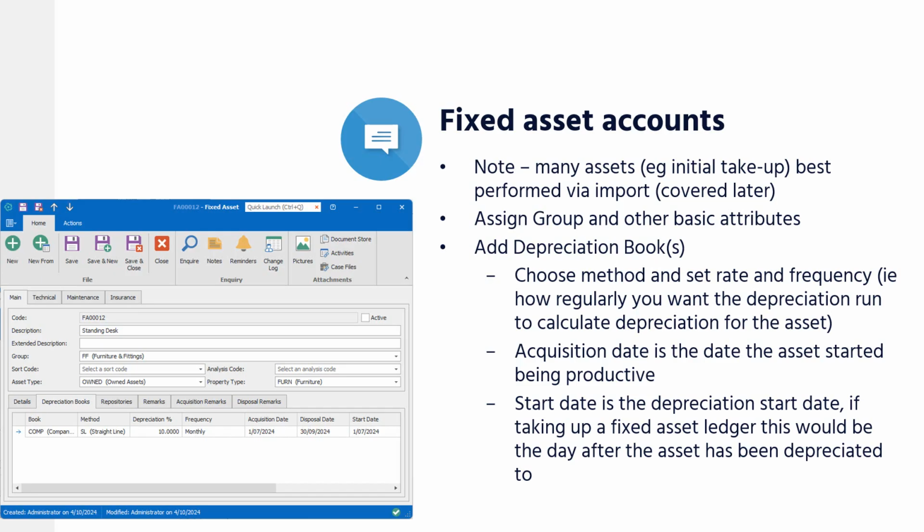The fixed asset accounts themselves, if you've got lots of them, rather than key them in manually through the user interface, you'd be using the import. We'll talk about that a little bit later in the context of the take-up for getting started.